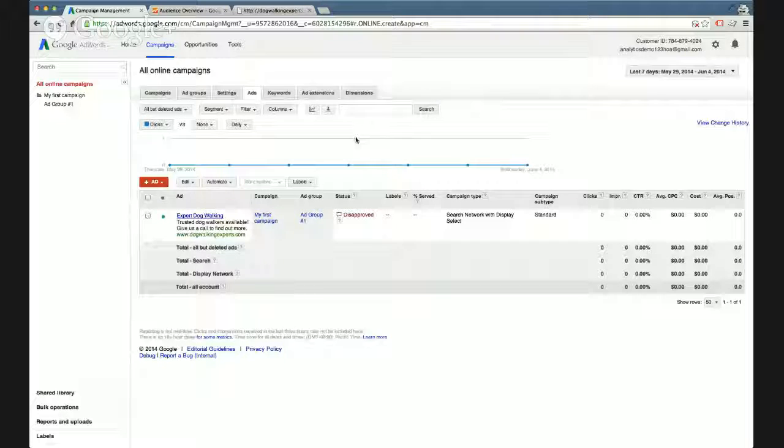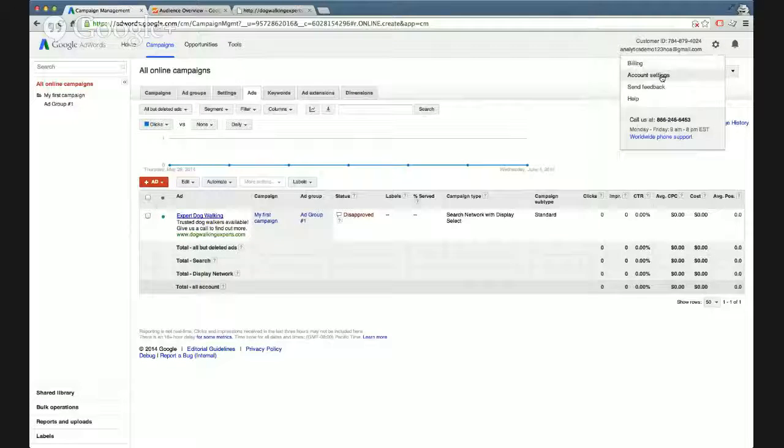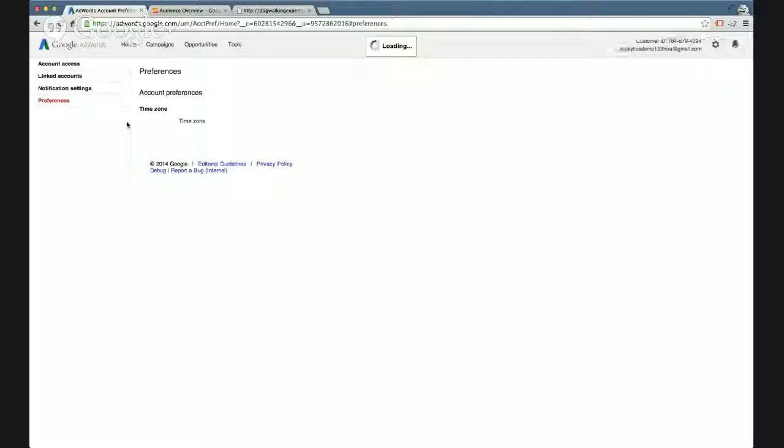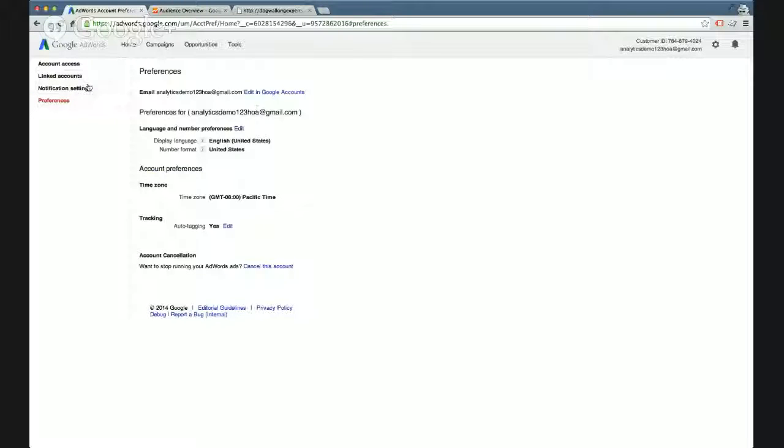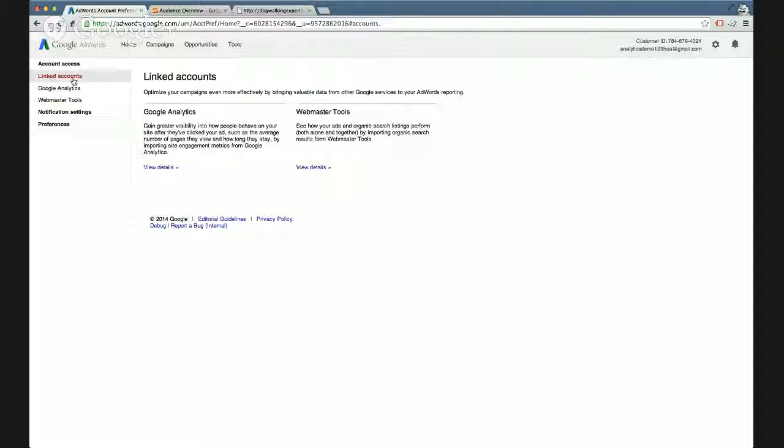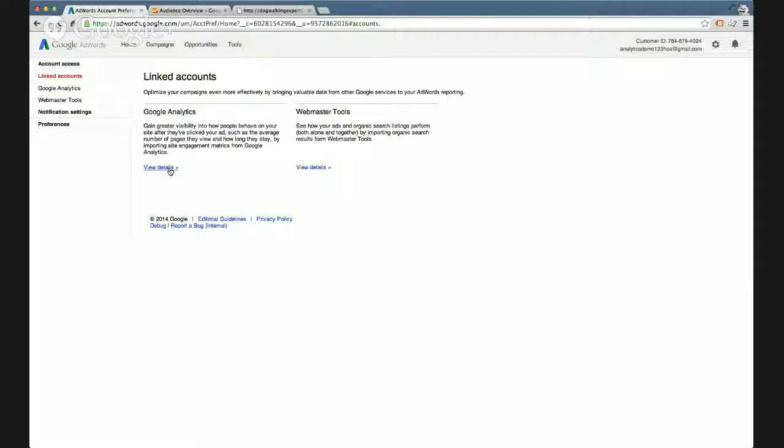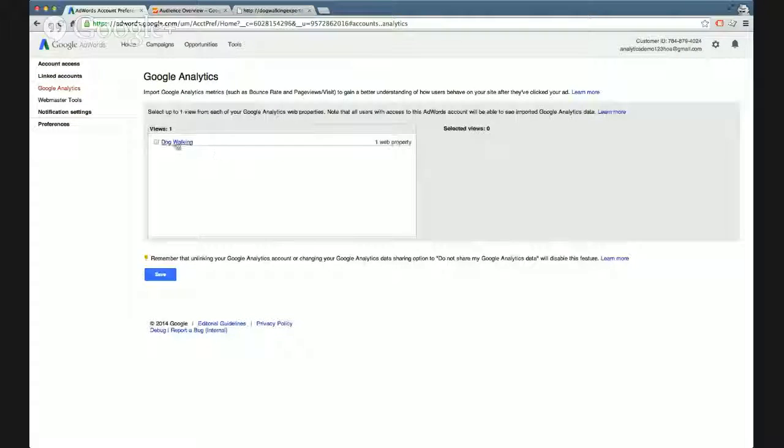So I'll come back to the AdWords account here. So you've obviously got your ad here. Now, if you go into the cogwheel, top right corner, and see account settings, and just load that up here. Okay, this usually brings you straight into your preferences, but on the left you'll see there's an option for linked accounts. Now the other thing you can link is Webmaster Tools as well, which is a slightly different service, but we're interested in this Google Analytics section. If I go into View Details, I can see here dog walking has appeared for me because it knows I've just linked it up. If you don't see anything here, you need to complete the step we just did earlier.